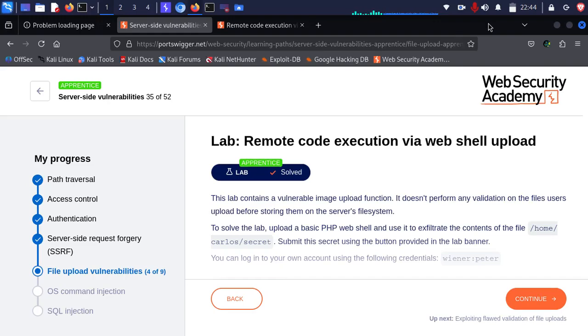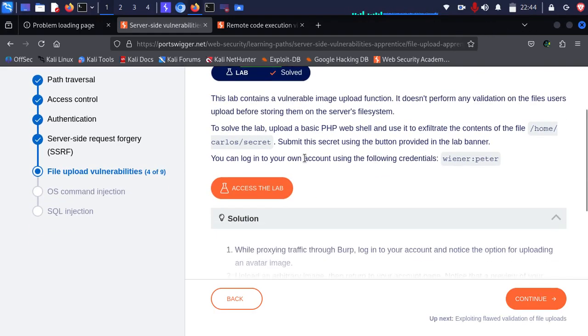Alright, so what we have before us says this lab contains a vulnerable image upload function. It doesn't perform any validation on the files users upload before storing them on the server system. Now, to solve the lab, upload a basic PHP web shell and use it to exfiltrate the contents of the file /home/carlos/secret and submit the secret using the button provided in the lab banner. You can log in using your account credentials, username wiener and password peter.